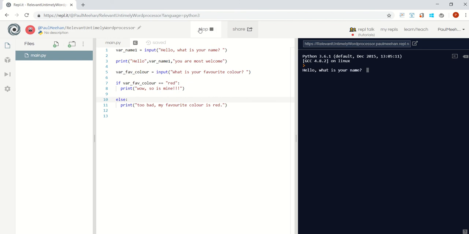So let's run the program. Hello, what is your name? Kevin. What's your favourite colour? If I write yellow, it says too bad, my favourite colour is red. Let's run again. Kevin. What's your favourite colour? Blue. Oh no, my favourite colour is red. Let's try one more time. Kevin. What's your favourite colour? Red. Wow, so is mine.